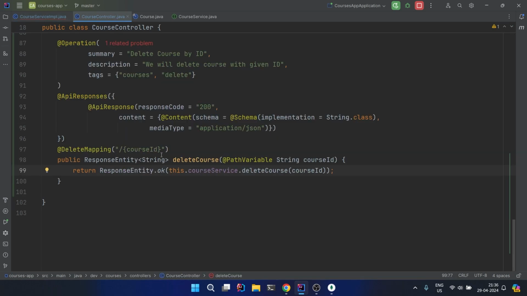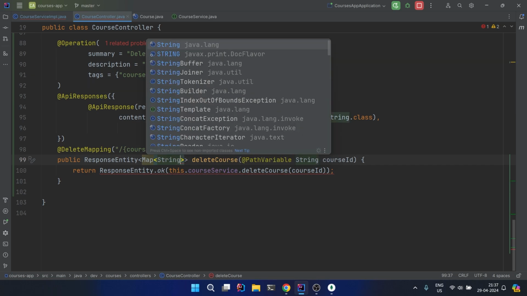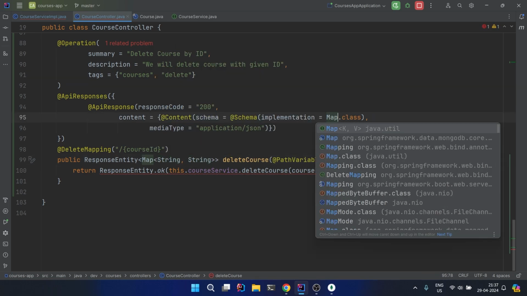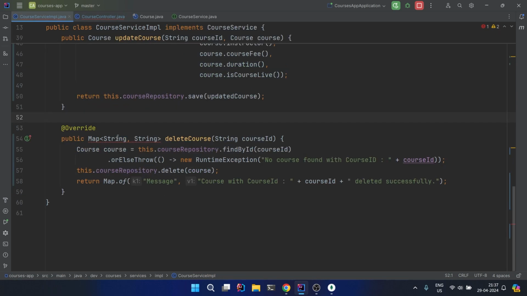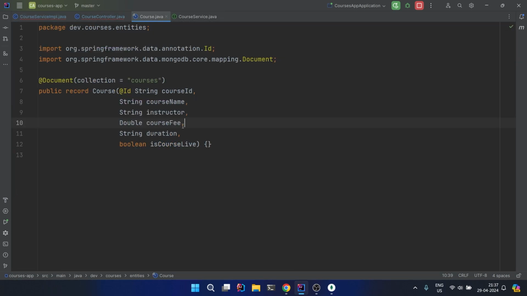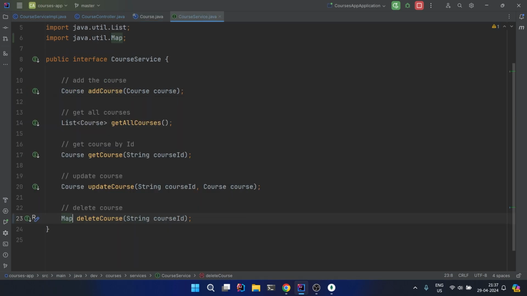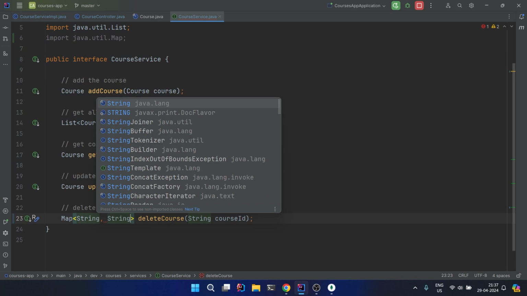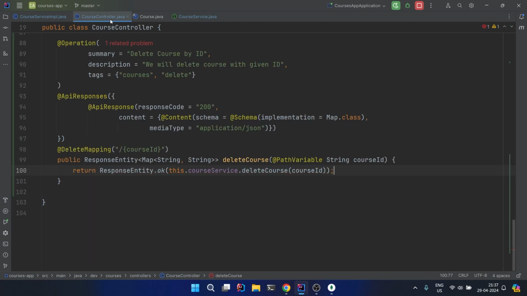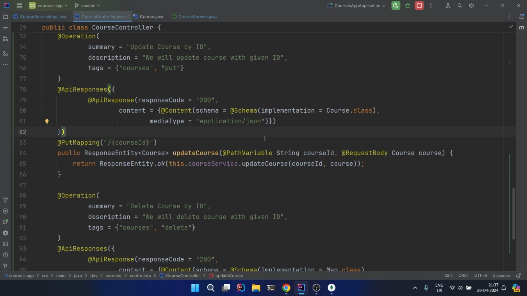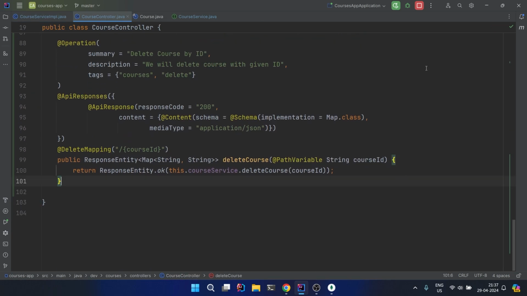Okay, here is also a problem. So let's change it to Map of String comma String, and we will change it to Map.class. What's the problem coming up? Okay, we have to change here also. Just a minute. In the interface also we have to change to String comma String. This will resolve the issue of that JSON thing. If I rerun the application now, let me see if everything is resolved. Yeah, perfectly resolved.